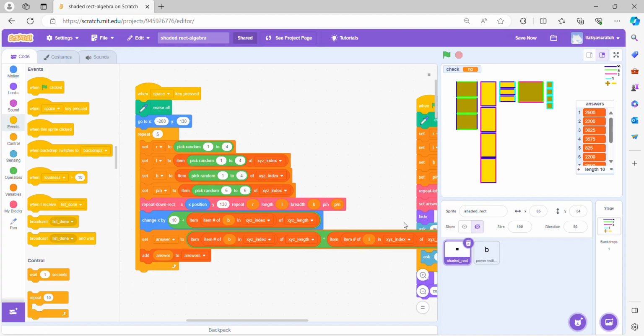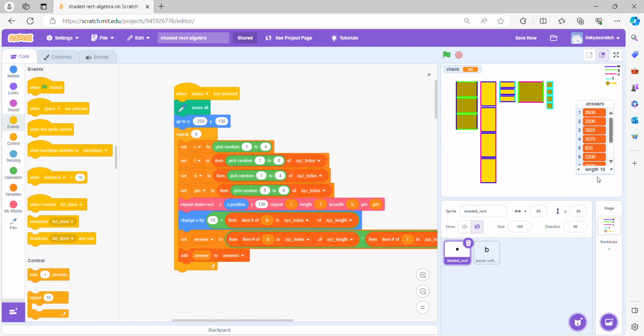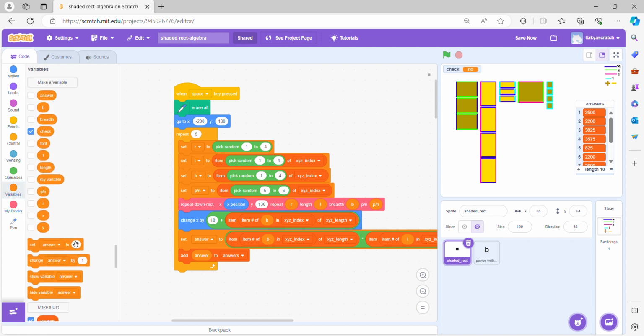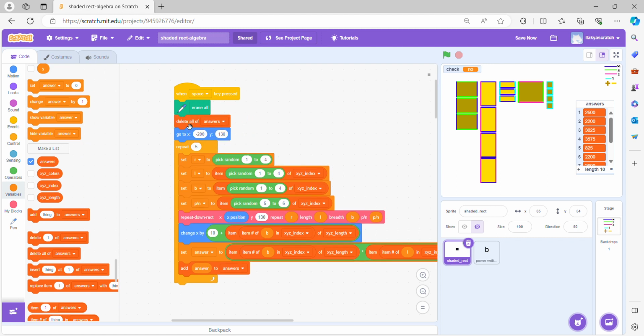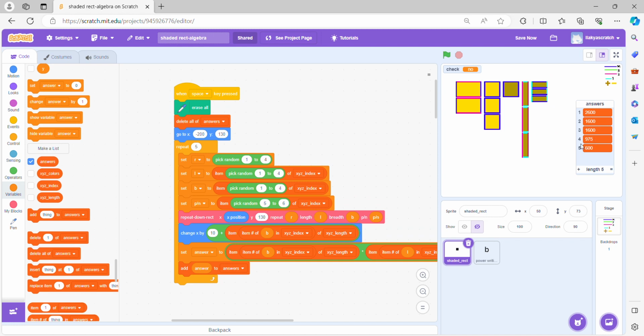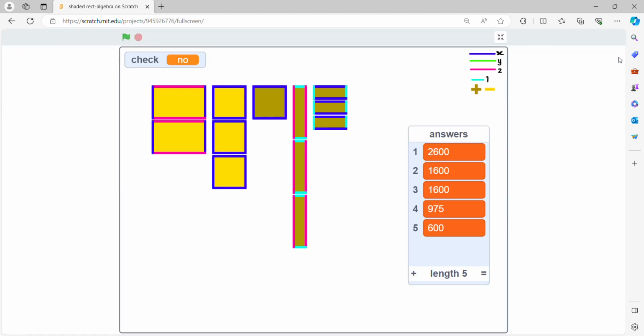So if we keep doing that, the list will keep on increasing, and our latest data will be in the last 5. So what we are going to do is, every time, refresh the list using delete all of answers before the loop. So now it will always be just 5 in the list.